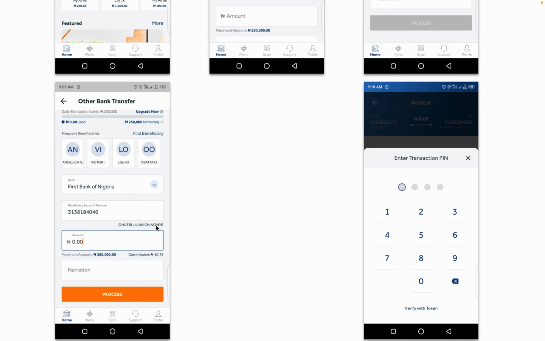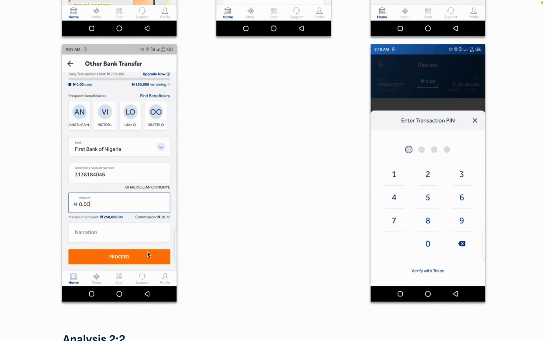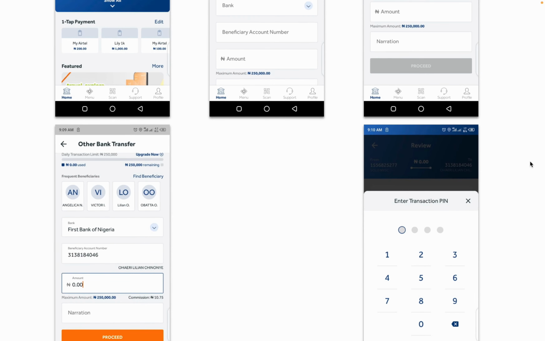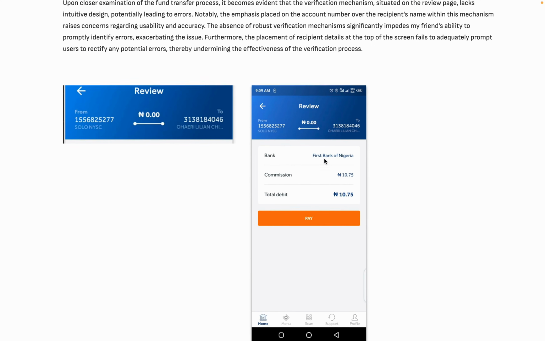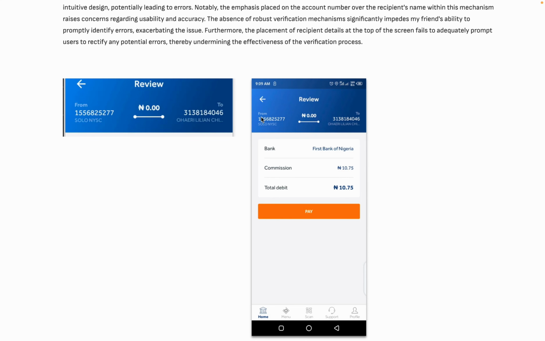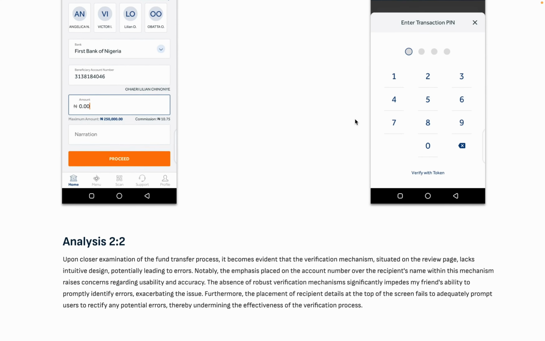I've seen so many applications like this that just show you the name at the bottom of the input field. Yes, for someone that does not like to waste money, you're going to be very diligent when making this transfer. But for someone that is extremely busy, how diligent can they get? So once you do that, you come to the review section, where you can see your account and the account number you're sending to. So this is the process.